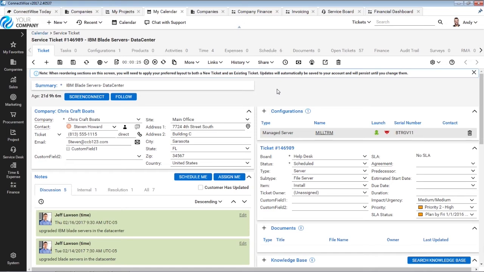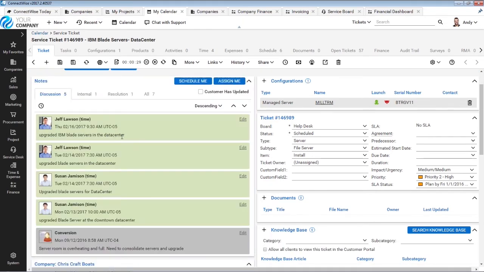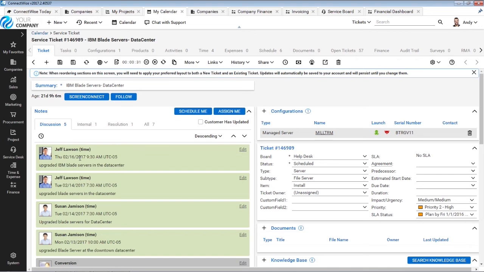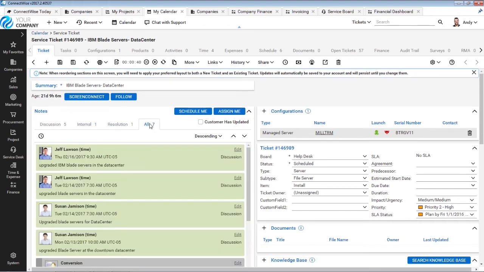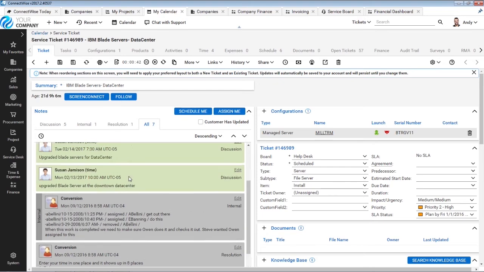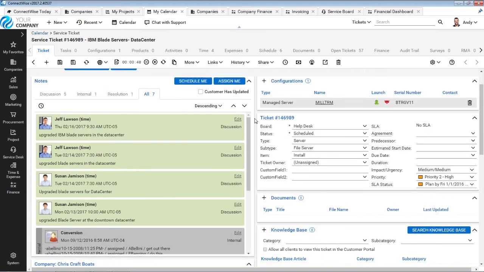As I have this ticket that I'm working on, I can review all the notes that have been done so far, so I can have a discussion maybe between me and the customer. I have the ability to see any internal notes, maybe from other resources. And then there is an all option where I may want to look at a combination of the two. But I can easily tell what's going on, easily add myself to those tickets as needed.